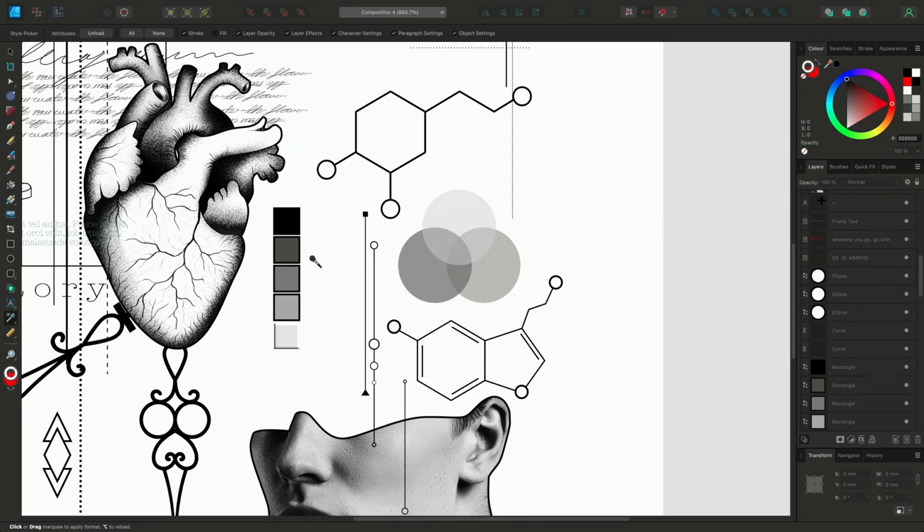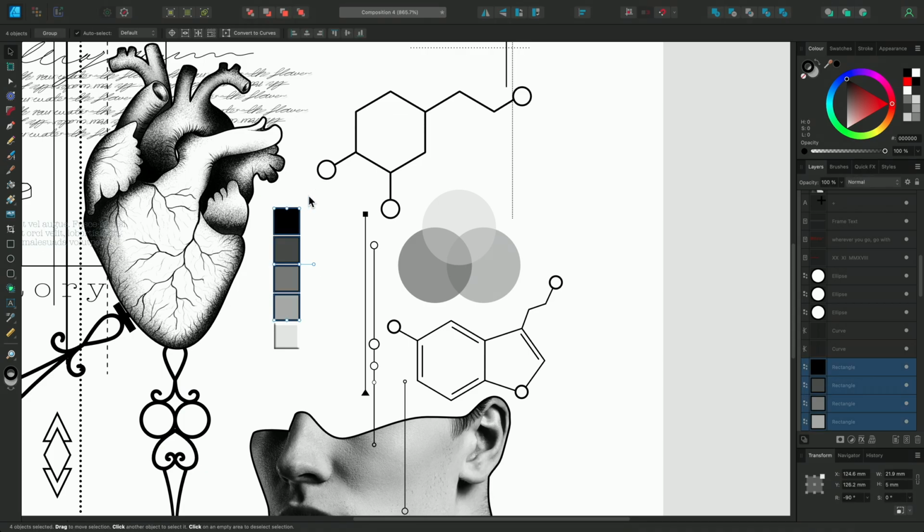I can also pre-select an object or several objects, and then nominate an object with the attributes that I want to copy across. I can use V to switch to the Move tool and click-drag to select these four squares, and then change back to the Style Picker.